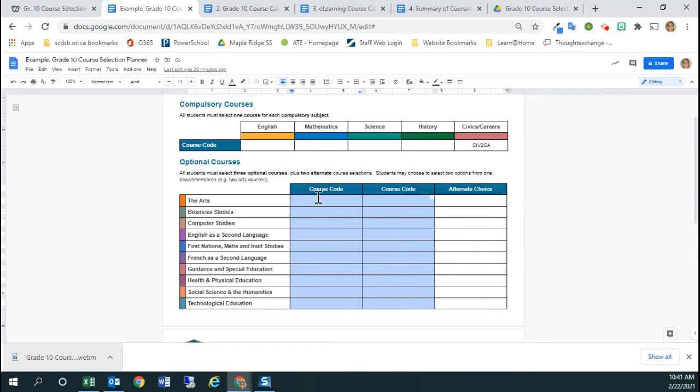this area. The reason there are two columns is in case you want to take two courses from the same department. So for instance, you might want to take the small ensemble instrumental music, and you might also be interested in grade 10 drama. That would make up two of your three courses. And then you might say, I would like to take the peer leadership support and put in the code for that. That would make up your three optional courses.